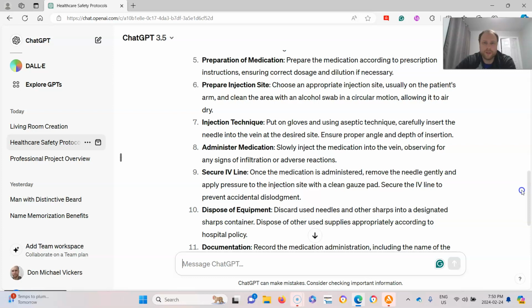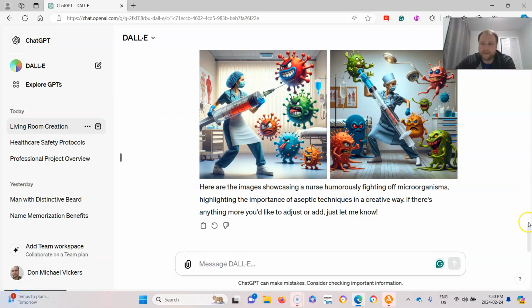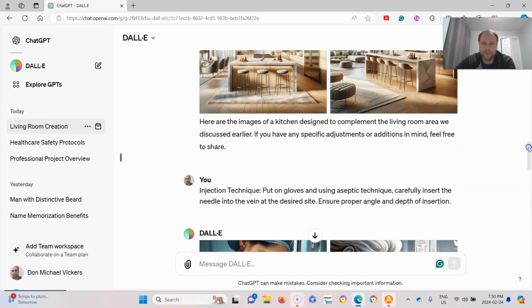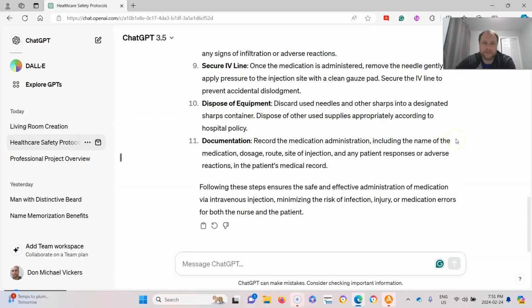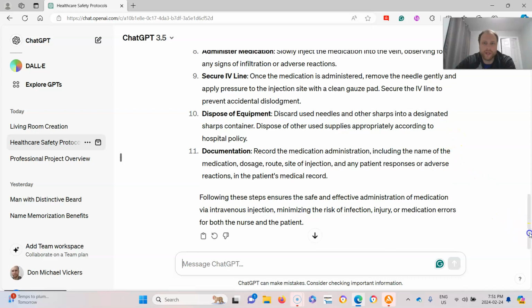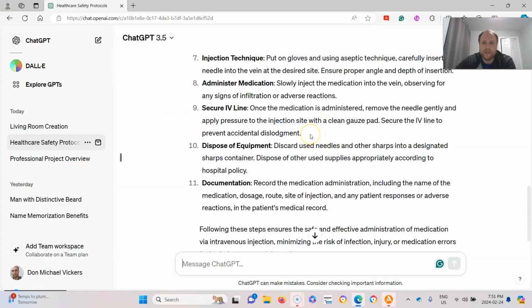Administer medication, so slowly inject it. So now that one's pretty easy. So we'll see that in our next location, which is right here. So she's just slowly, precisely taking her time and injecting it into the right area. Secure the line, secure the IV line. So now we might get a little bit silly again. Remove the needle gently and apply. Secure the IV line to prevent accidental dislodgement.